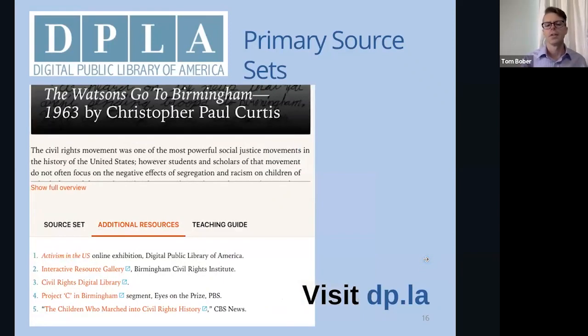You're going to get some additional resources that are available. So you're going to be able to click out, and this might be something that's within DPLA, like our first one on activism in the US, the online exhibit, but it might be things that are secondary sources or primary sources that are outside of DPLA.